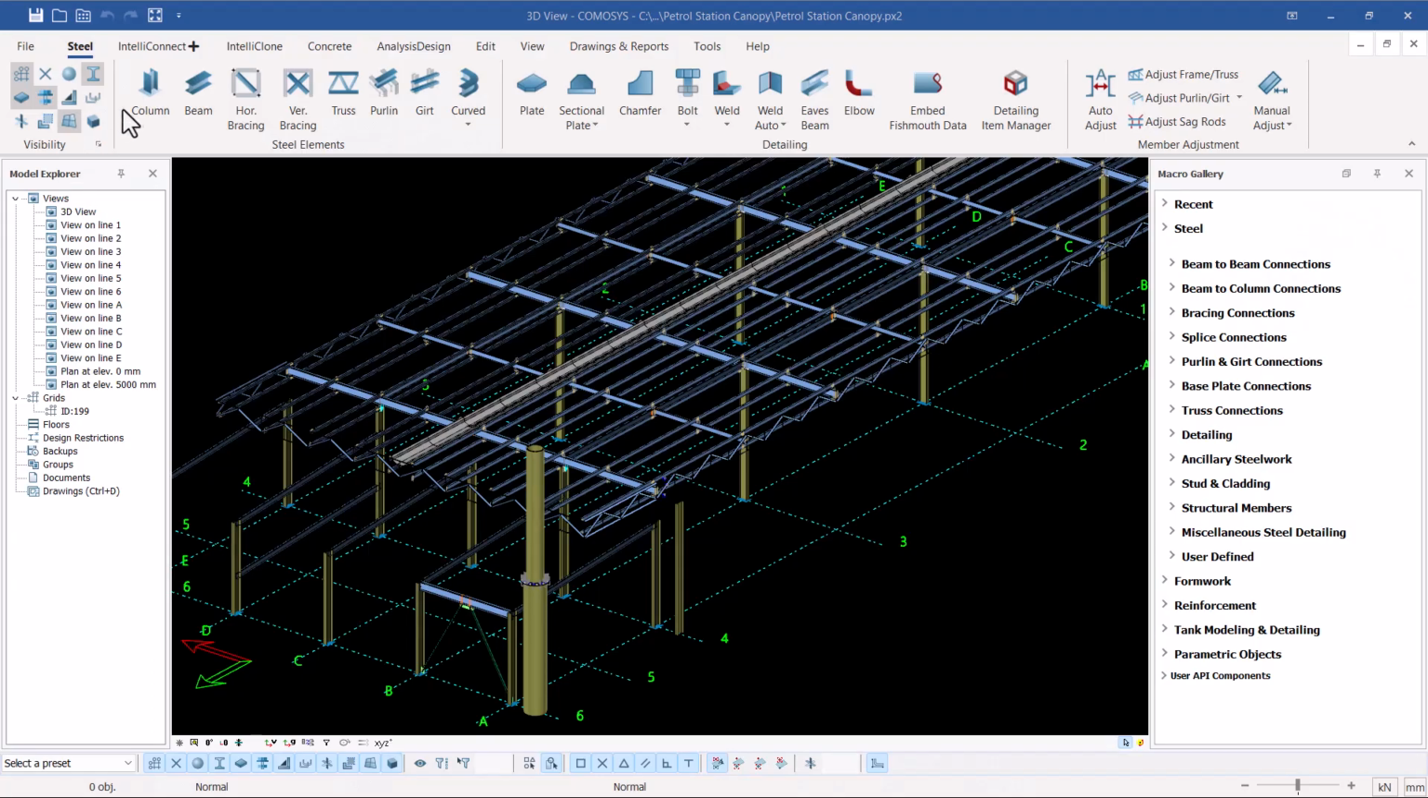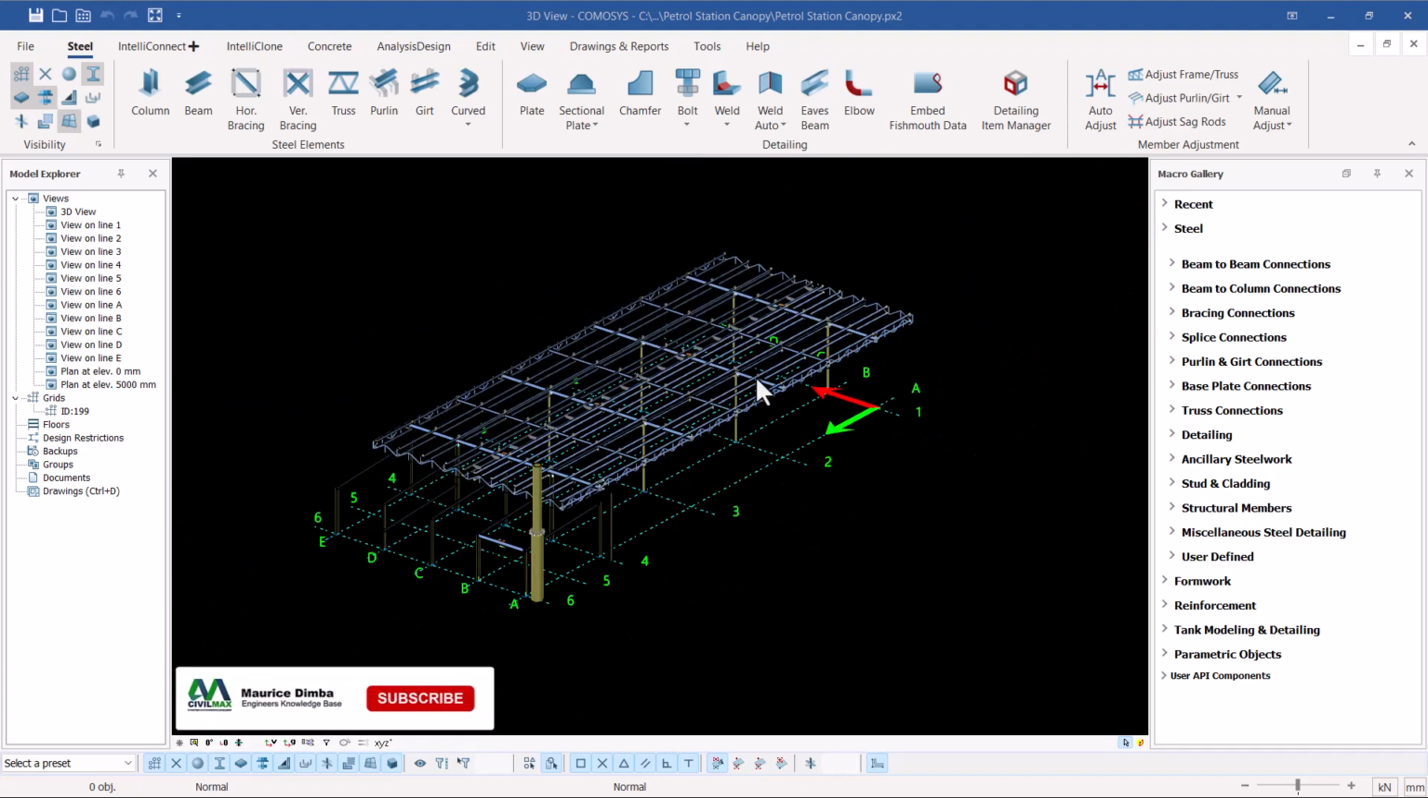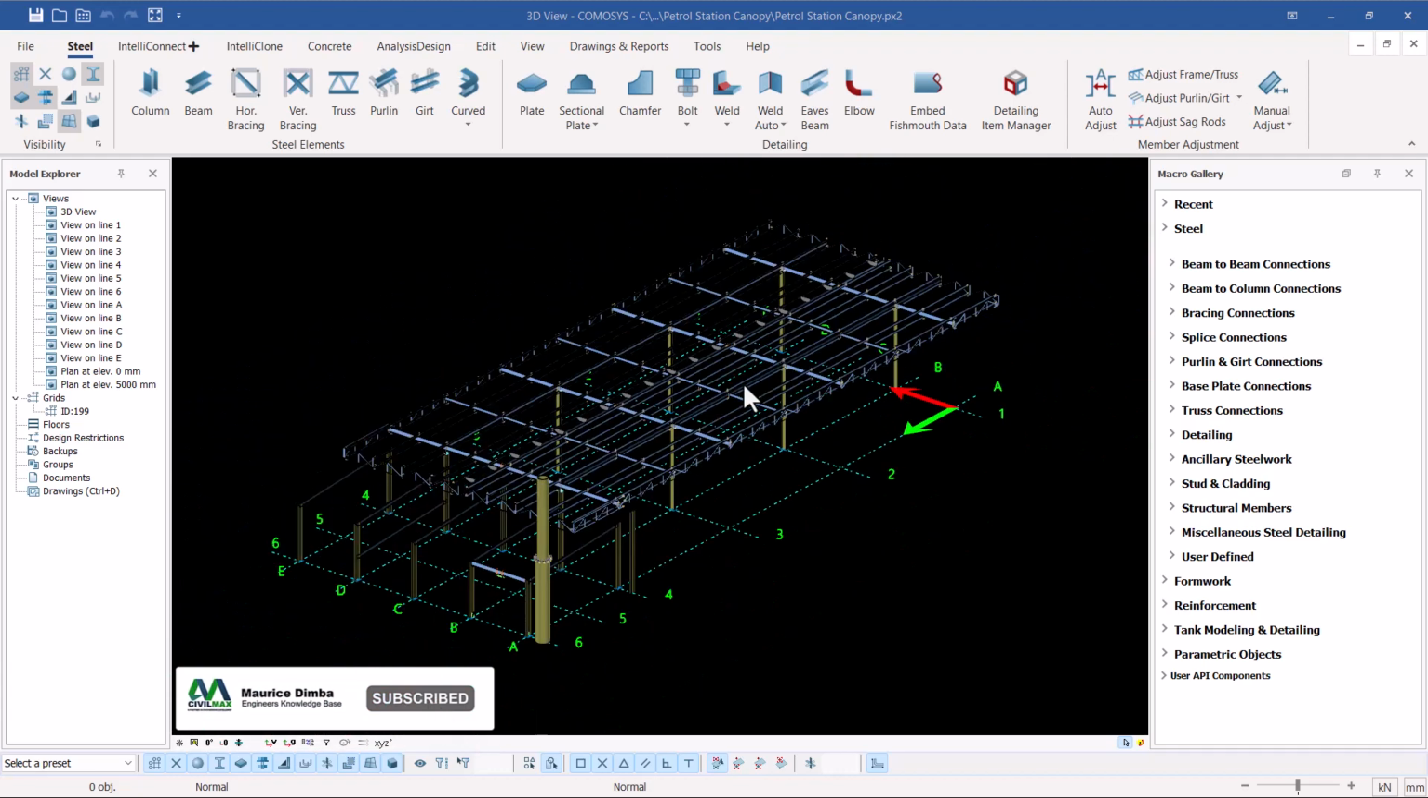Welcome back, and we are going to a different topic, and this is exporting a COMOSYS project to the Tekla Structures environment. Now, if you take a look at the screen here, you can see we have a model in COMOSYS. It's a simple structure of a petrol station. Now, we want to export this to Tekla Structures.